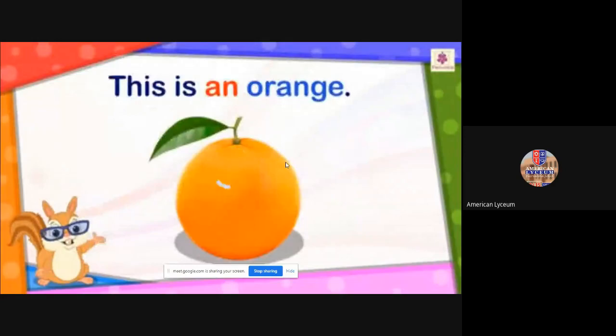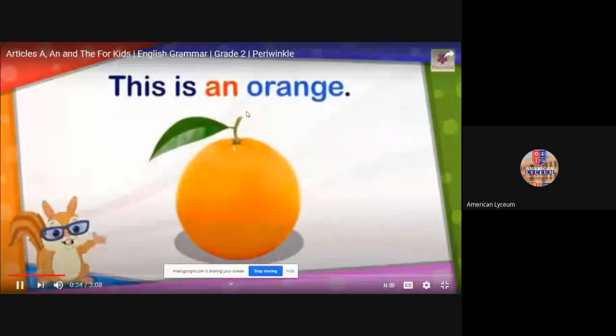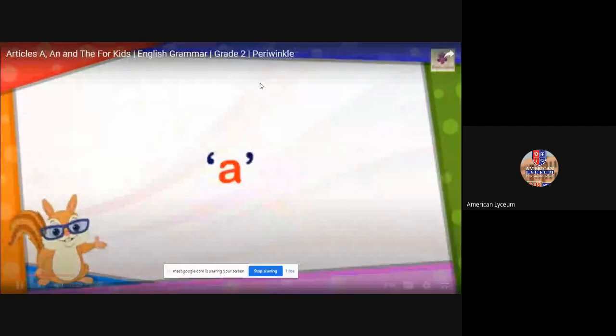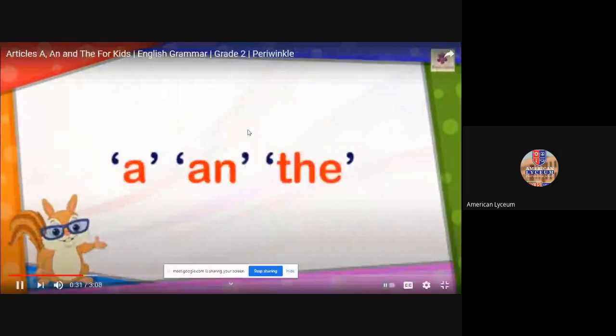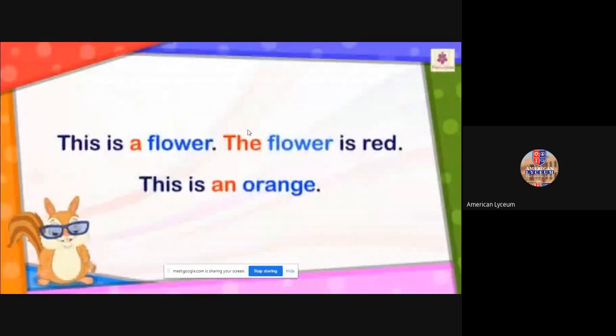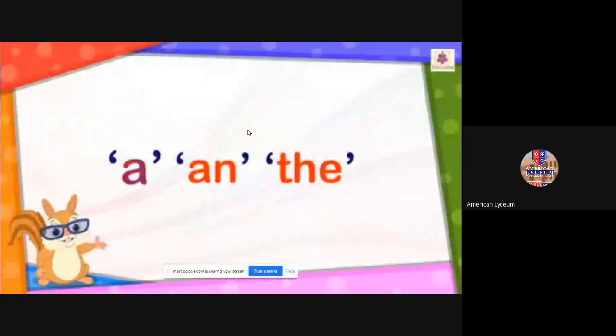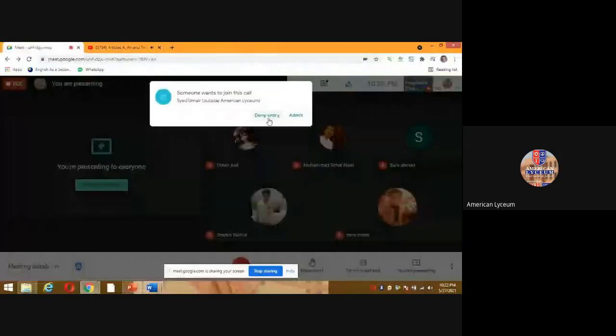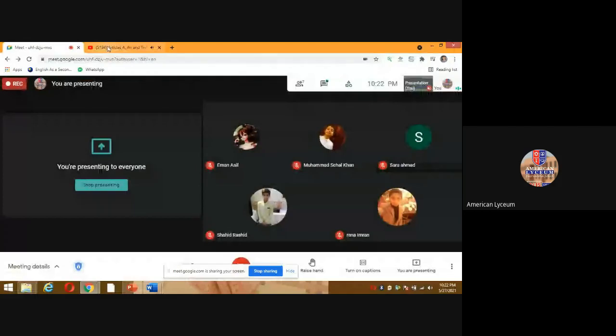Okay, class, in short, I will explain you. We have three articles, definite and indefinite. Definite article is the, and indefinite articles are a and an, used to point out the nouns flower and orange. These words, that is a and the, used to point out nouns are called articles. Okay, class, articles हमेशा noun के साथ आते हैं.